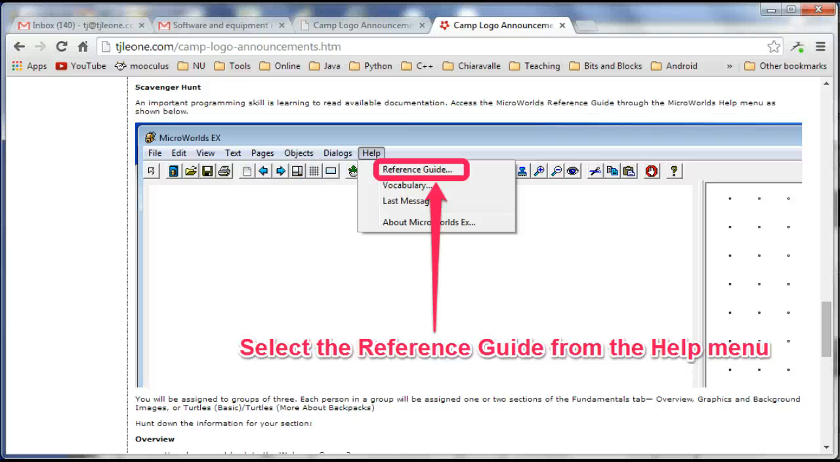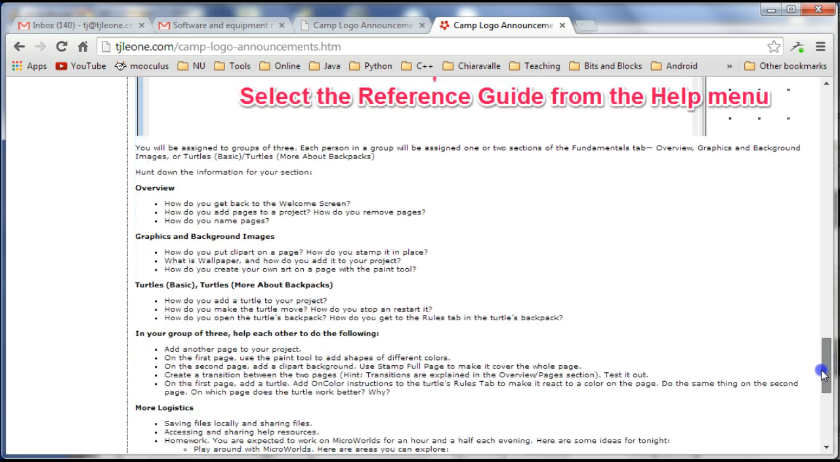Hey guys, so some of the feedback I got yesterday on the scavenger hunt was that it would be nice for me to step through and show what I had in mind for you to do for this activity. So I'm going to do that. I'll start with the overview section.